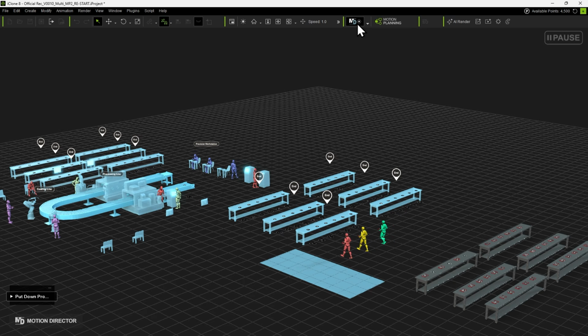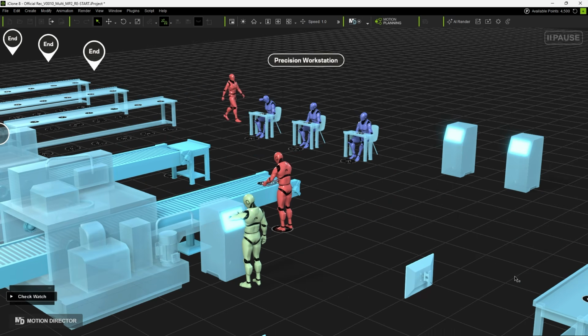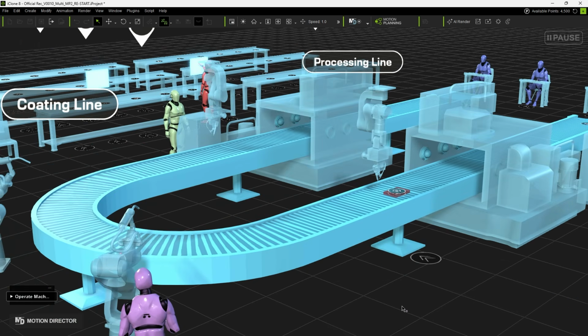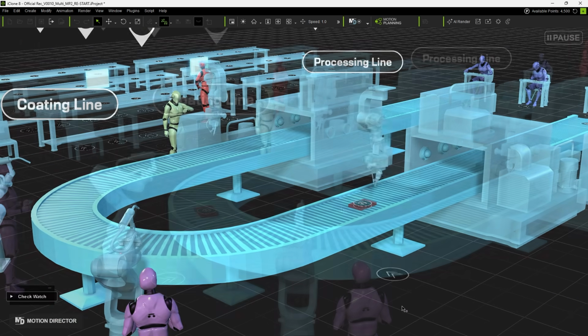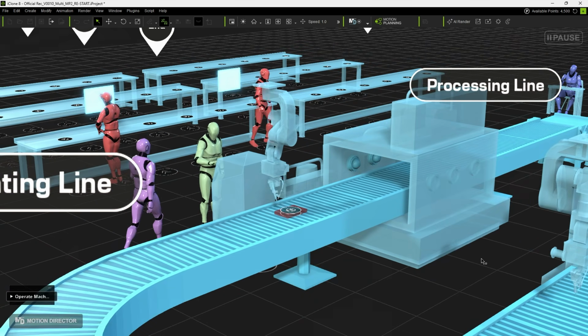Thanks to the flexible and intuitive logic built into the motion planning system, an extensive range of simulated products, processes, and operations can now move seamlessly through every stage of production and emerge as fully finished results with minimal manual setup.